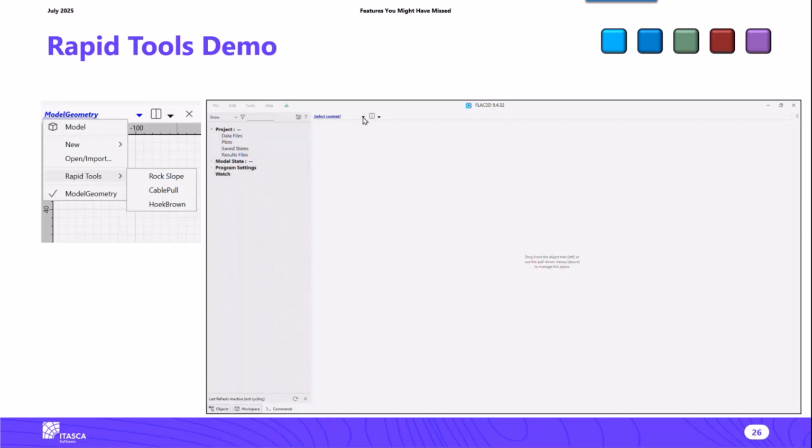The cable pull rapid tool essentially lets you calibrate numeric structural elements, cables, to field or laboratory testing, and then essentially see what those properties would be based on calibrated model runs, and then easily generate the commands and values necessary to represent those cables.